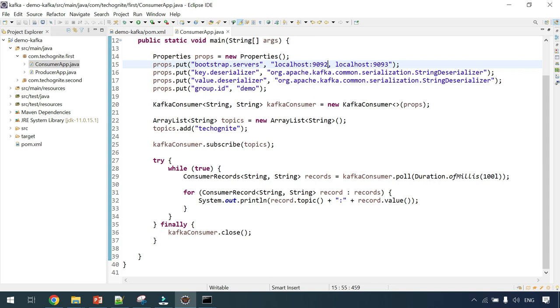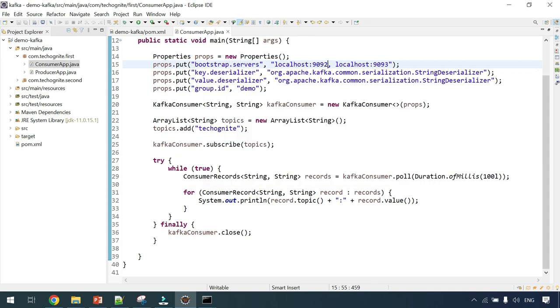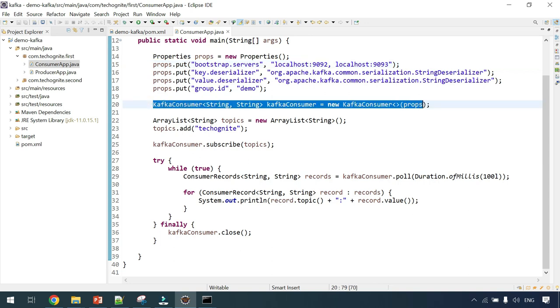Then we have provided the key deserializer and value deserializer. For this demo, we are going to produce messages in the string format and consume messages in the string format only. Then we have given our group ID. So if multiple consumers are running for this topic, the Tacognite topic, and they are all in the same group, they will receive a single message at once only within the group. From these properties, we created a Kafka consumer object.